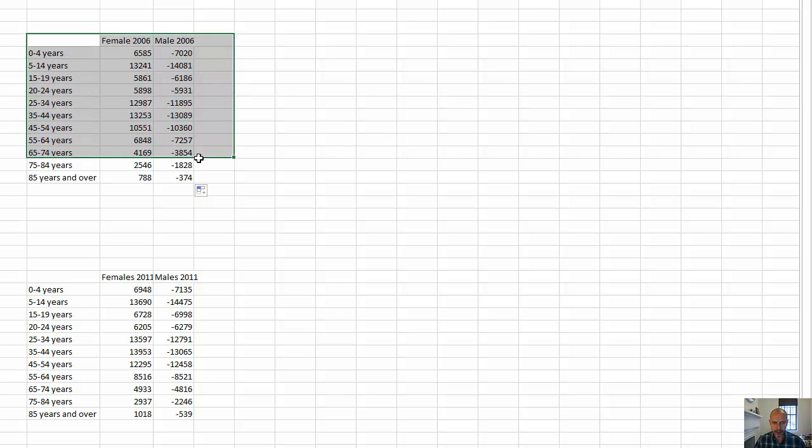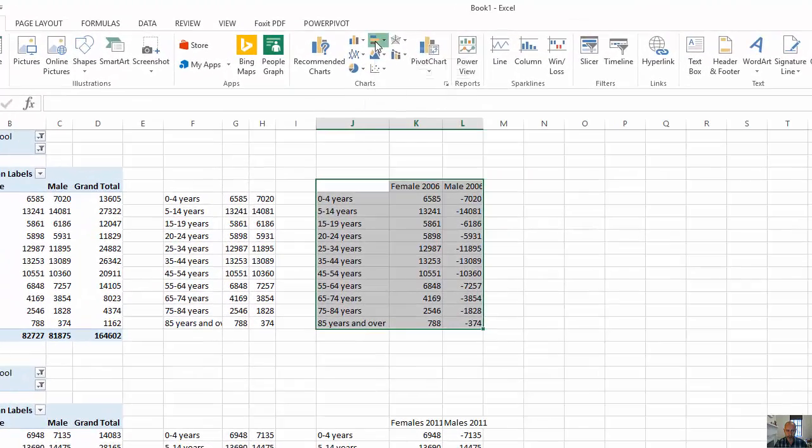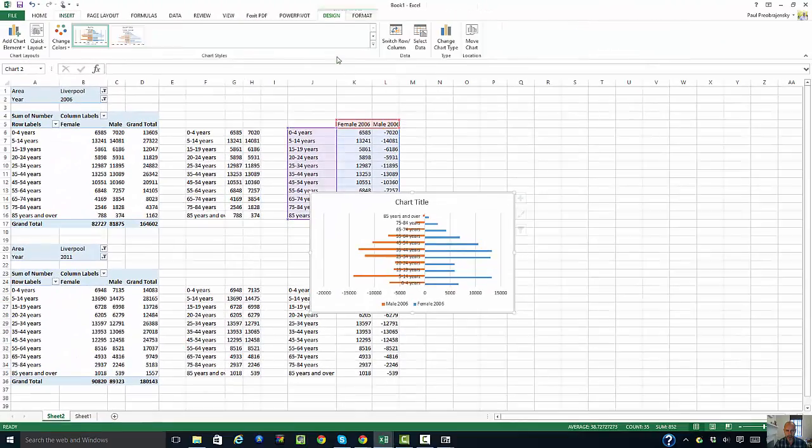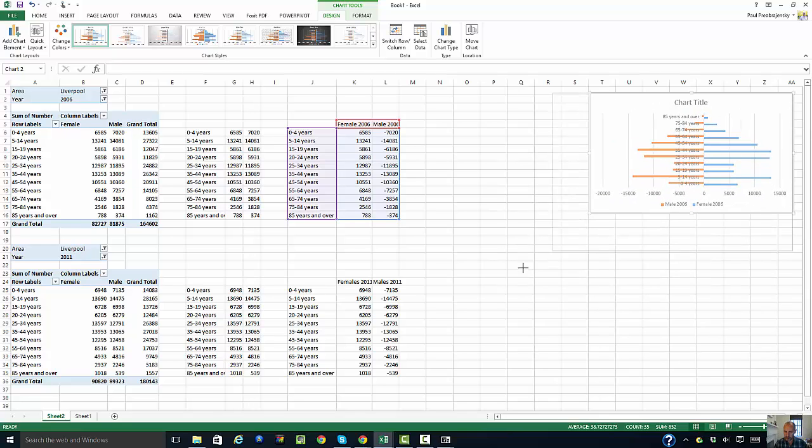First thing I'll do is highlight this whole data set here, the 2006. I'll do Insert, find a horizontal bar chart, the top left one, and there you go. There is your population pyramid for Liverpool.